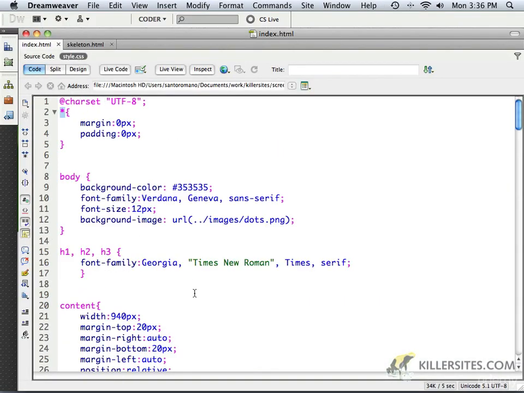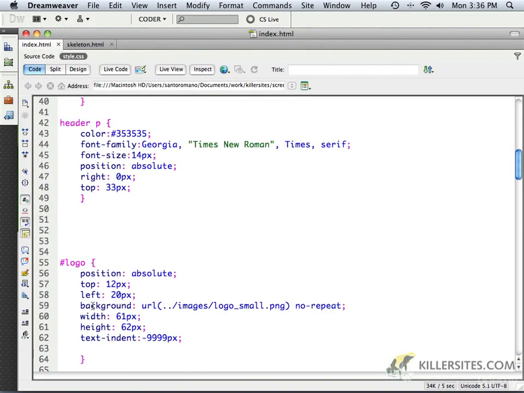Well, let's look at the CSS just briefly for logo. Here it is. It's absolutely positioned 12 pixels from the top and 20 pixels from the left. It's got a background image, which happens to be the small little logo. It also was given a width and a height of 61 by 62 pixels. Reason being, that's the size of the image. So the A tag, with the ID of logo, is given a square size and positioned absolutely in our header.